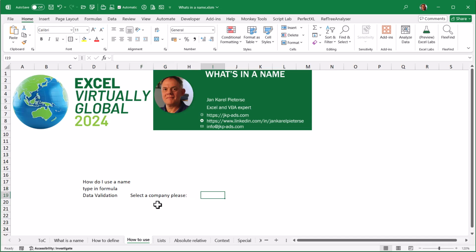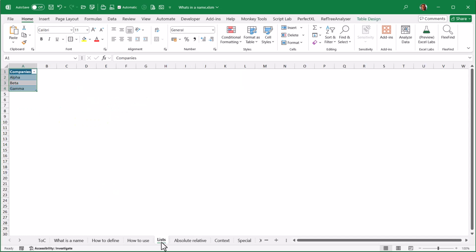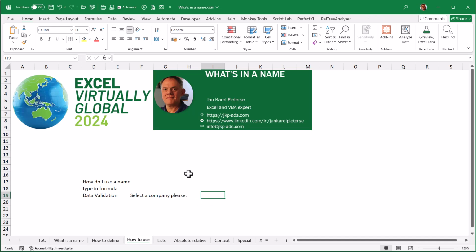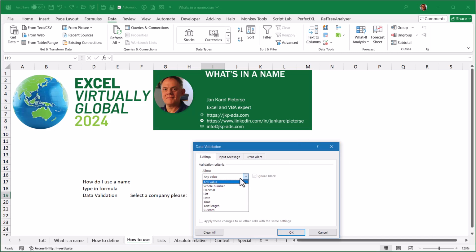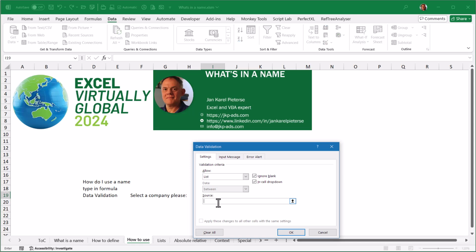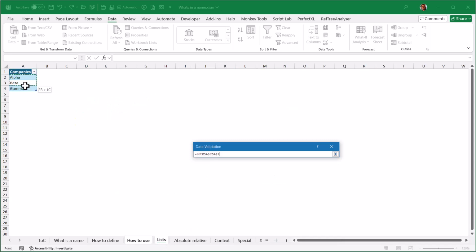If we want to create a data validation list, we can also refer to a list of items. So suppose we want the user to be able to choose from a list of companies, which I have prepared here on the list sheet. Here we have a table called tblCompanies, and it has these cells. So let's try and implement that here. Go to Data Validation. I tell it I want to use a list, and then I'll just select these three cells.